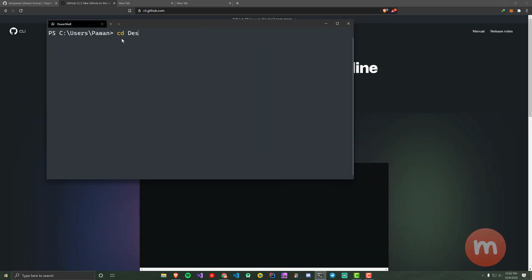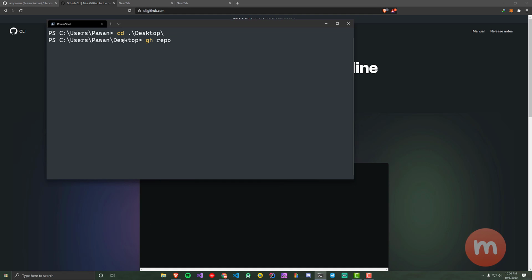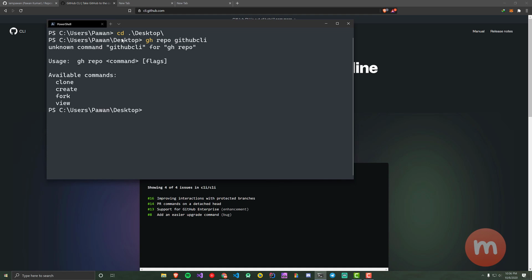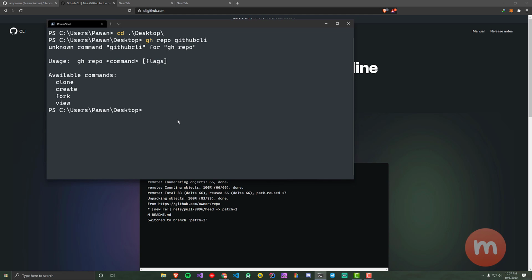Maybe let's go to my desktop, and here I want to create a repo. So I can say gh repo. You can use the create command, and you can use a repo name as well. So I can just say Github CLI. If I try this, it says unknown command Github CLI, because if you want to create a repo, then you have to use the create command as well. So that's what we missed.